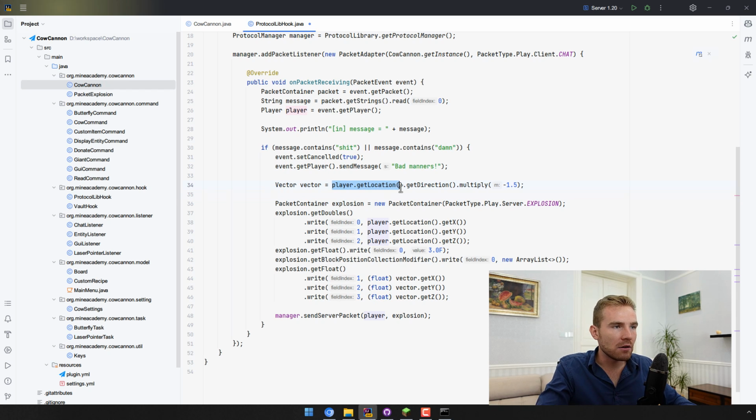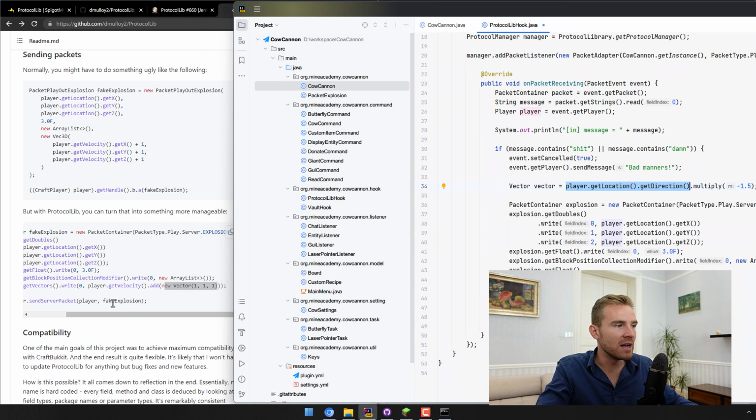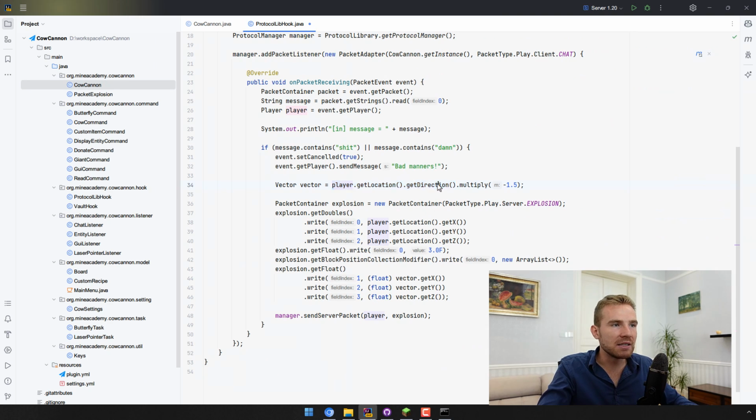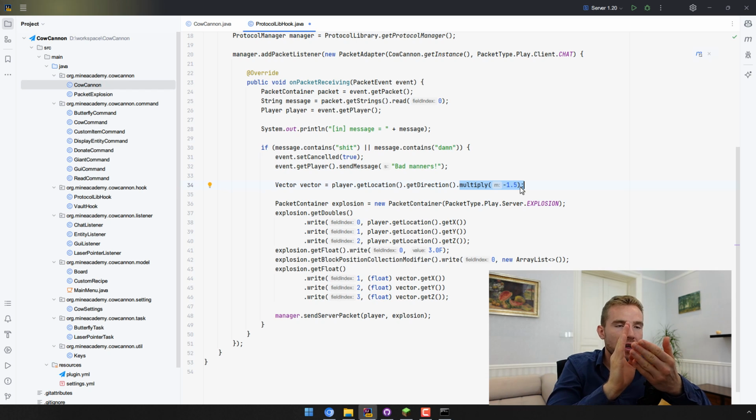And I get the player's location, and I get his direction, right? So I actually created the code a little bit better, because that one is just going to get the player's velocity, which is basically if you're falling down, you have negative velocity, but the direction is where you're looking at. And I simply multiplied the direction by negative 1.5. So it means that if we're looking at the ground, we're going to be pushed up.